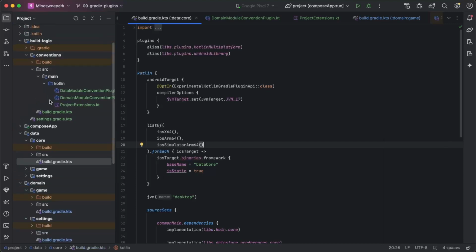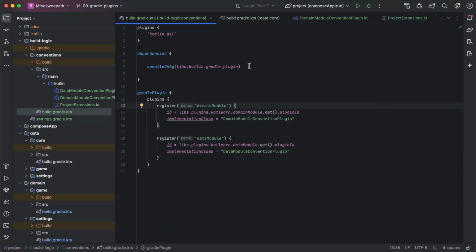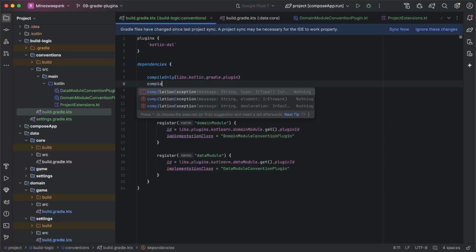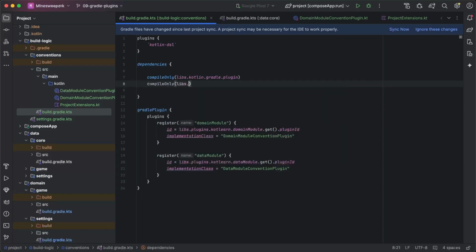So the first thing we're going to need to do is add the dependency to the Android Gradle plugin. So again, we'll use compile only libs.android.gradle.plugin, and we need to declare this in the same way we declared the Kotlin plugin.